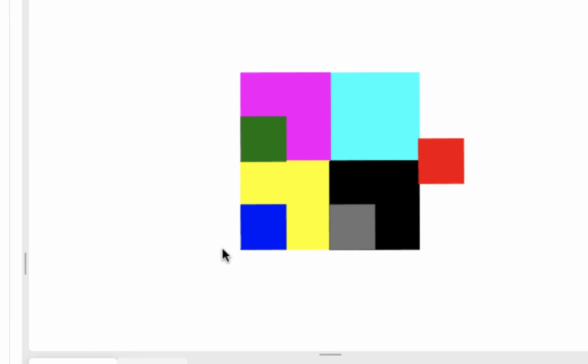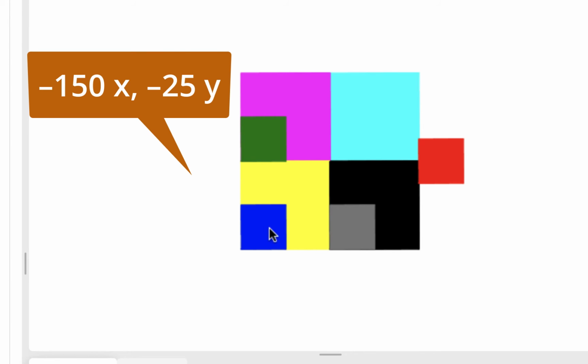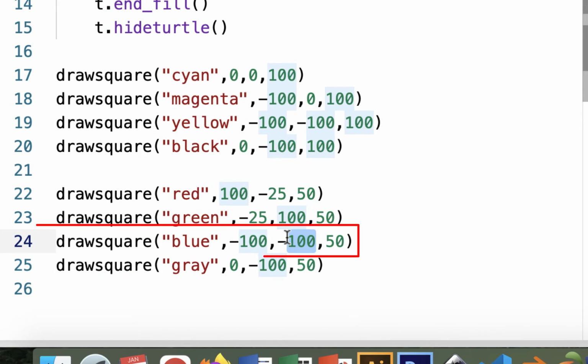And while we're at it, if we think of where the blue is going to be, the blue is going to be up here. We want to move the green up here to the top. The blue is going to be over here. So it's going to be like the opposite of the red. So if the red is negative 25 for the Y, so is the blue. So we'll put negative 25 for the Y.